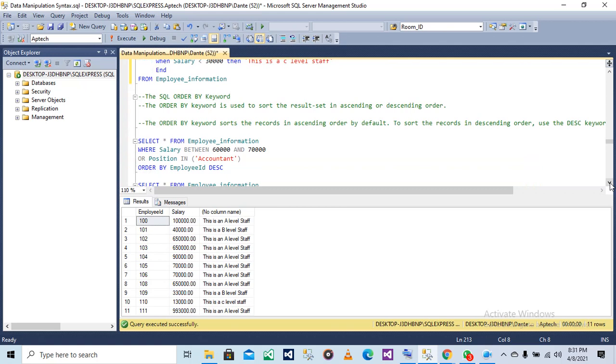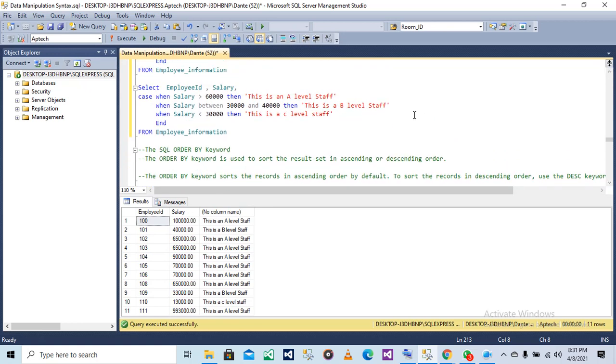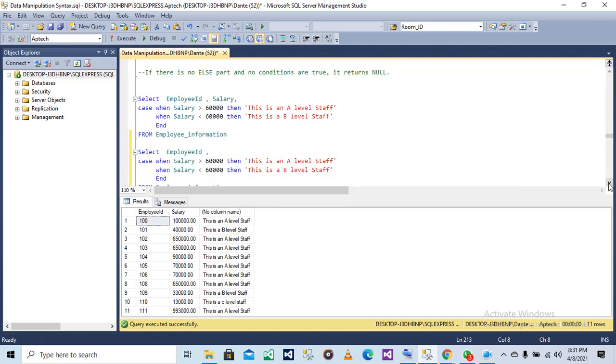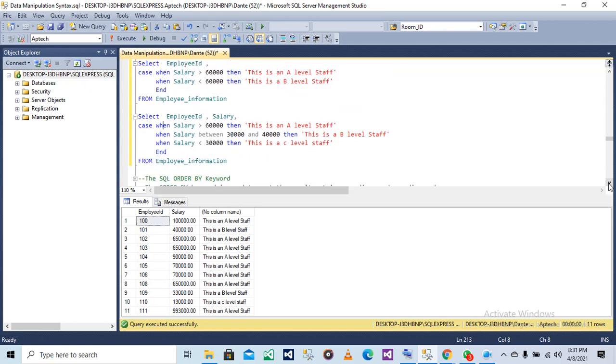So moving on. Does anybody have any question concerning this case statement? This is something new. We've not used it before, but there are a lot of examples. If you have any questions, just let me know, and I'll run another query. Let me run another query.